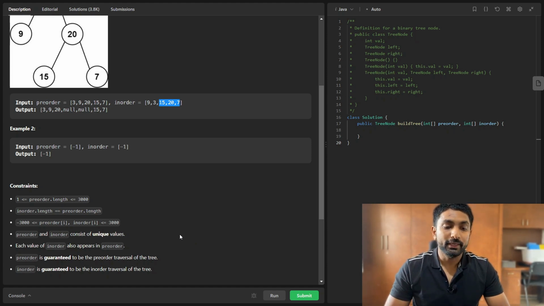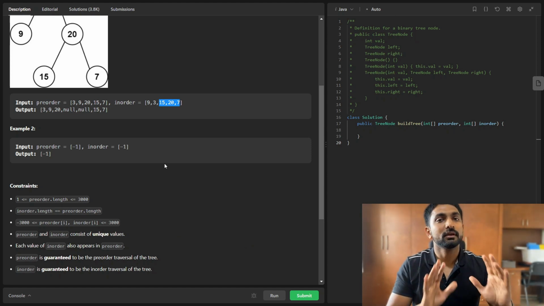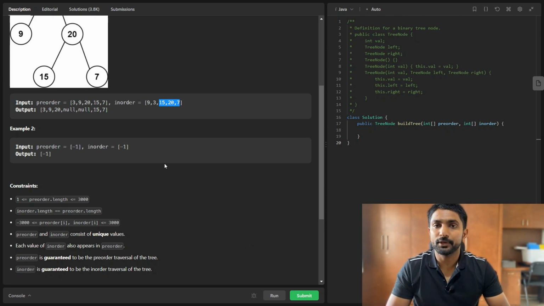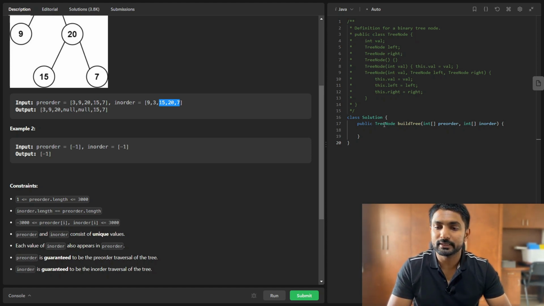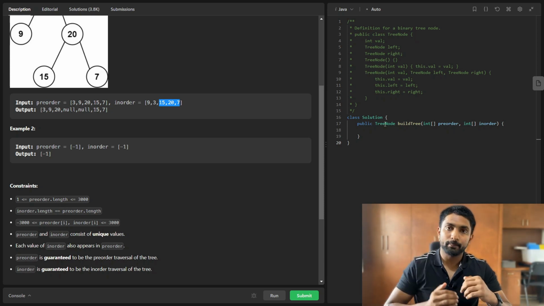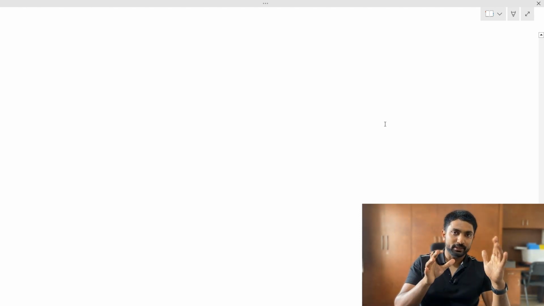Each value of inorder also appears in preorder. That's the condition, obviously. Preorder is guaranteed to be the preorder traversal of the tree, and inorder is guaranteed to be the inorder traversal of the tree. So there are no bugs in the two arrays given to us. What we have to return is a tree node which points to the entire binary tree. I hope the problem statement makes sense to you. So let's come up with the solution.